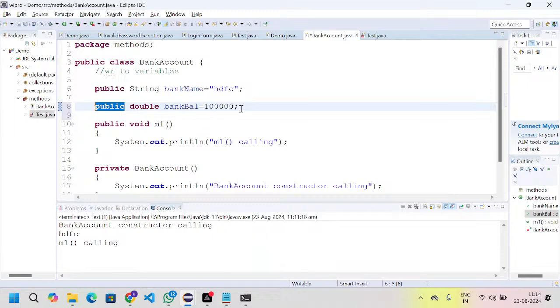So how to overcome that problem? We need to mention it as private. Private means a third party person cannot access it. So whenever you are writing instance variables, it is recommended to declare them with the private access specifier. Are you clear with my point? That is the main thing.